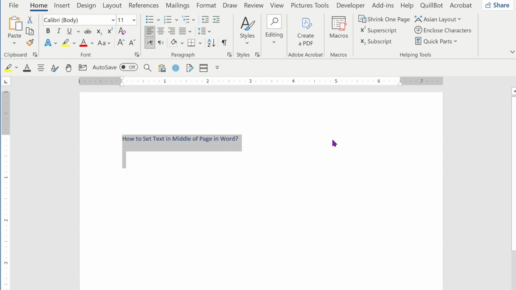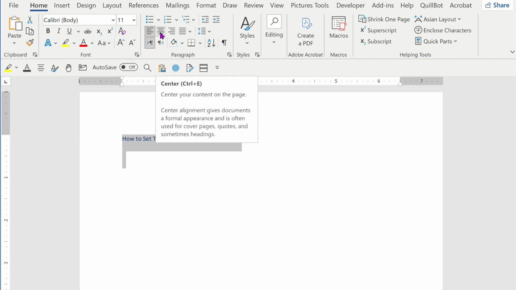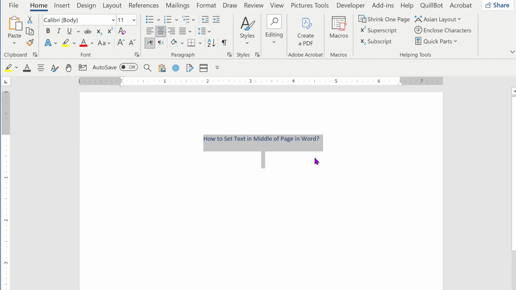Let me undo that, and if you want to use the ribbon, then select the text you want to center, then go to the Home tab, and in the Paragraph group you need to search for the center icon, and here it is. You just need to click it and your text will be in the middle of the page.